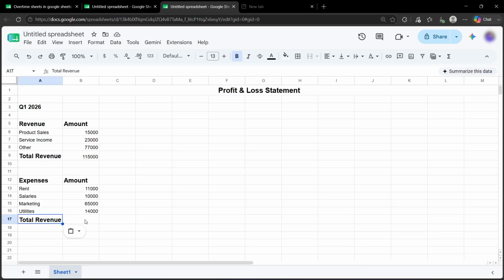Now, with the amounts next to each other, just like before, add the total expenses row at the bottom. Just below the amount section, type in equal to sum and select all these cells. This will instantly calculate the total expenses.